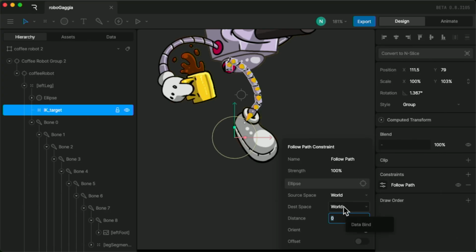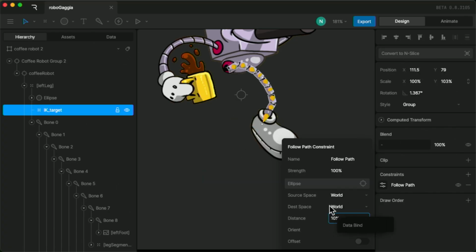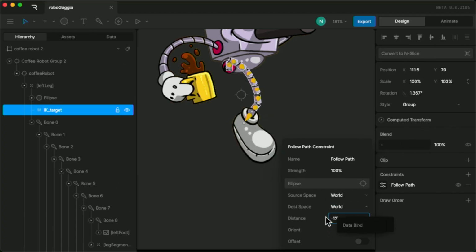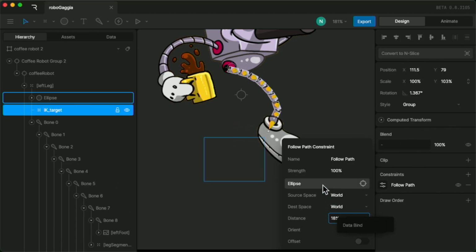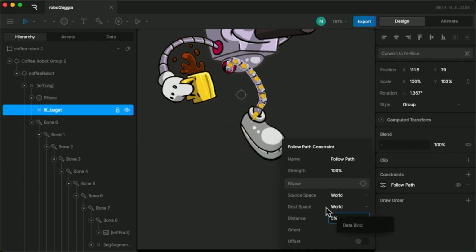If we increment that, what I'm doing here now is I'm just sliding my mouse up, and that increases this value. See what I'm doing? All I'm doing is I'm increasing the distance value. This is the distance along that path that the target is traveling. Guess what I've just done, folks?